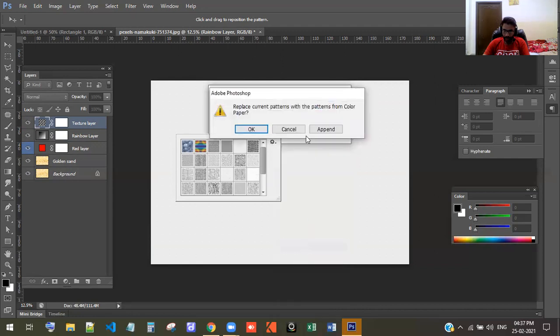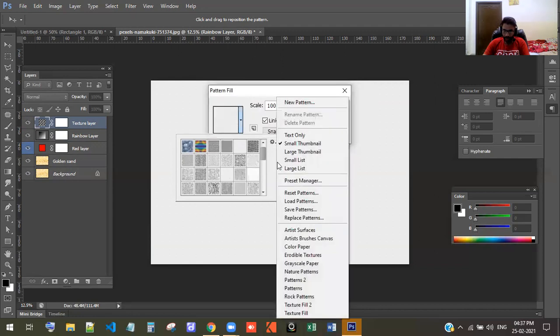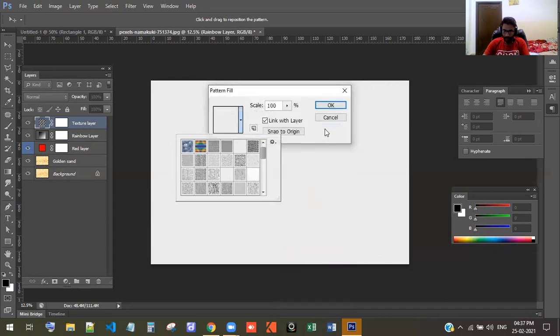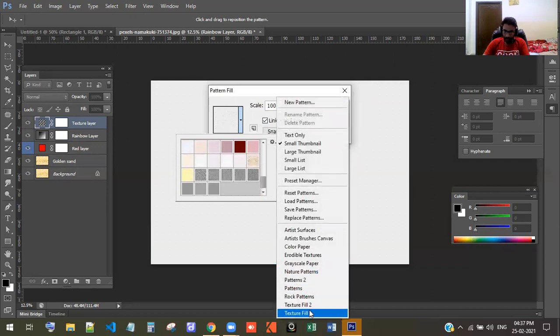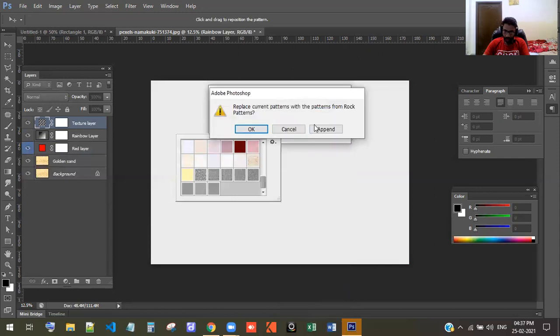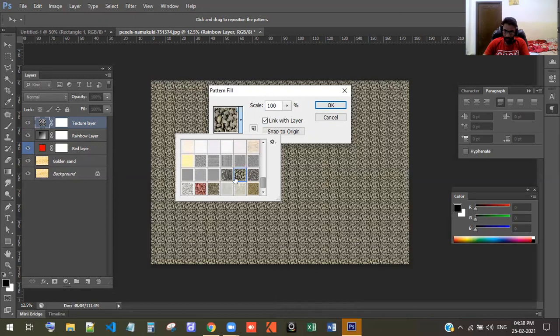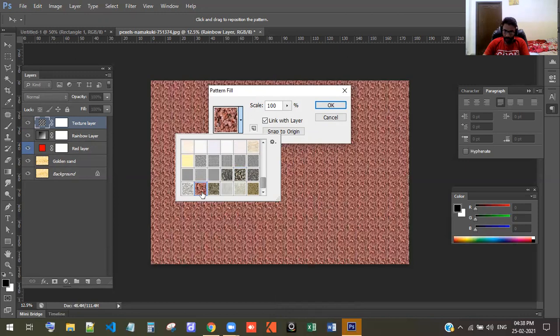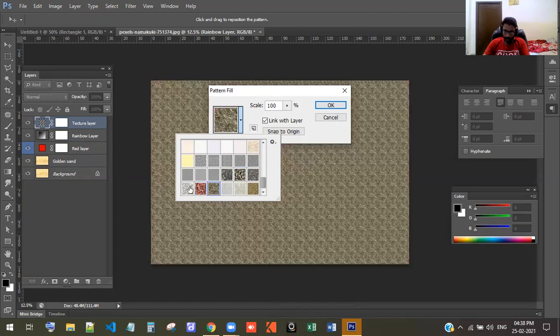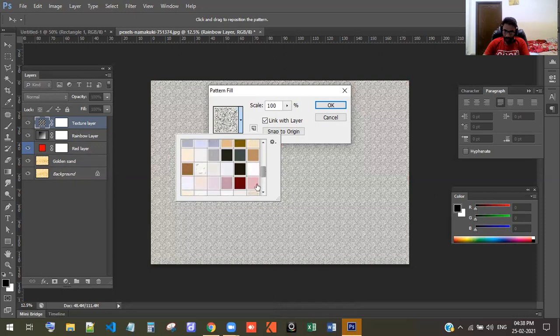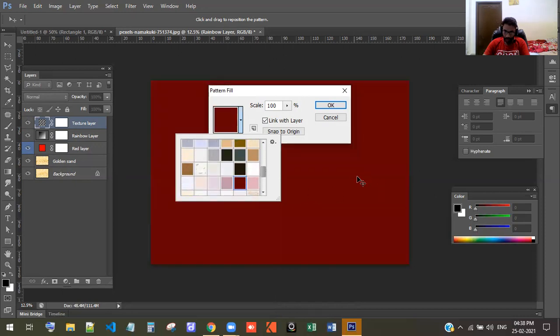Another, color papers append. Another, erodible append. Like that you append, so it will be showing a big list of patterns here. Again, there are a lot of patterns available here, like rock patterns append. So these are the rock patterns. Look at this, the big balls and all, marble kind of thing, granite. Okay, yeah, so this is the pattern. So here, this one is one pattern, but this has a small variant inside.